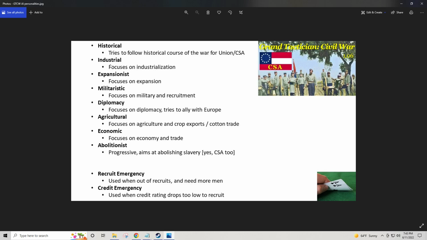I'm not trying to explain what the AI does under each one of these specifically. Your guess is as good as mine. But just to show that yes, these different personalities exist, and historic versus random is how you might get this, or you might get any one of these.